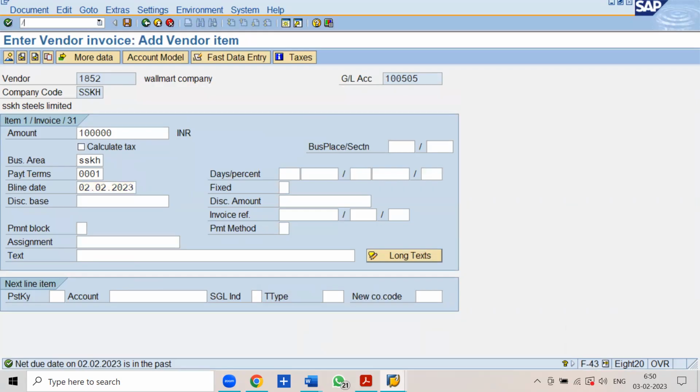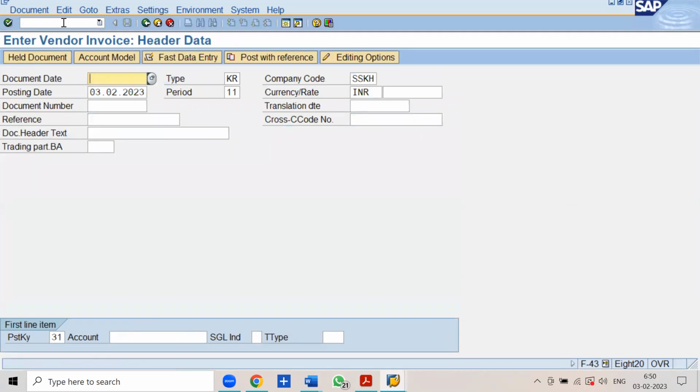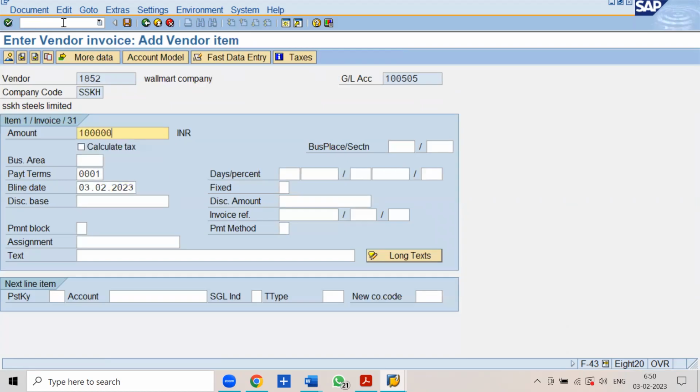So I am going back. Document date 3/2/2023. I am posting another invoice for another vendor. Posting key 31. The account is 1852. Click on enter. The amount is 1 lakh. Business area SSKH. See, payment terms 0001, baseline date: now it has taken 3rd February.